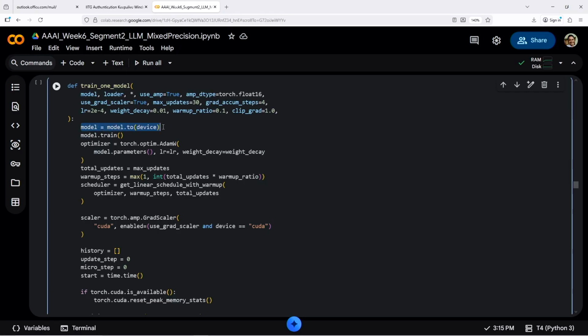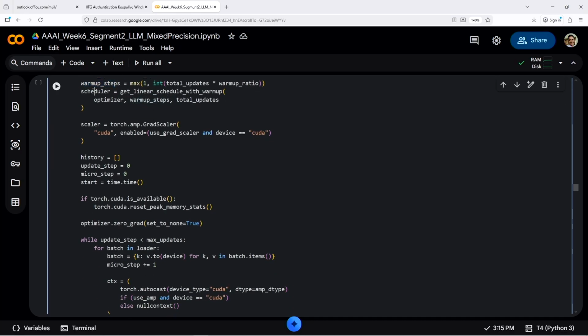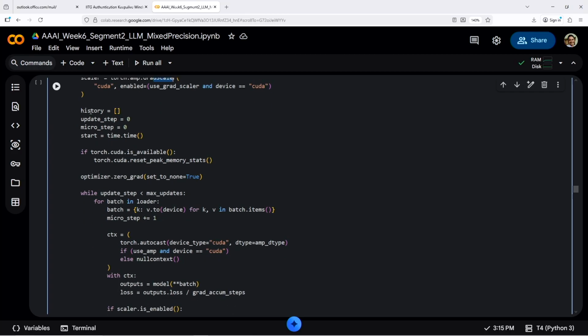So, here is the model definition which is transferring the model to device, and then the train is called, the optimizer is defined, total updates was 30 as I defined before, warm up steps, you can see how the learning rate will go, and then the scheduler, the scaler. Okay, so, this is the grad scaler that is applied, and then we have the history to keep track of what exactly happened in this training process.